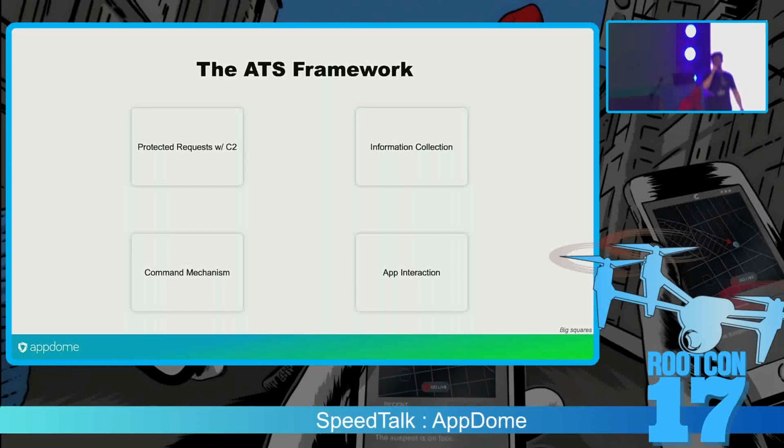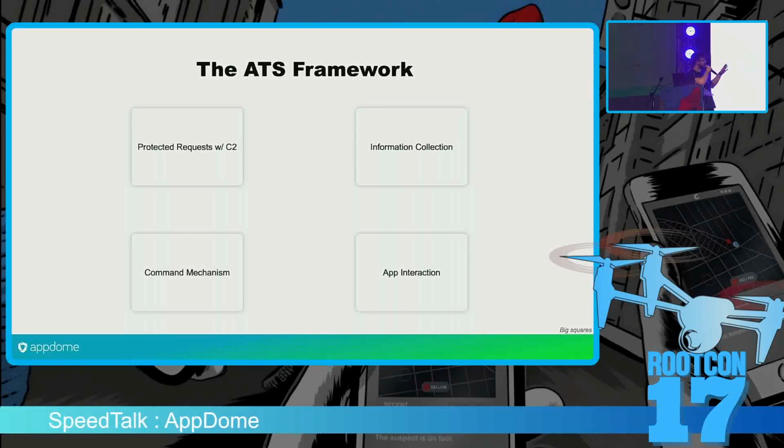So there are four main components to the ATS framework. Usually it contains a command and control center, which can interact with the malware on the devices remotely, done with, obviously, encrypted requests. Usually they choose a framework called Retrofit. It has the capability of information collection, which means the malware that sits on the Android device can list all the apps that exist on the device, and then we know which apps we can target.